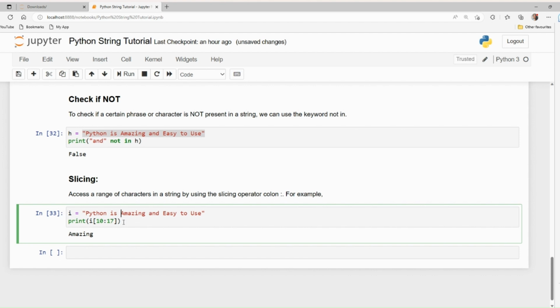So if we also want to print out "Python", you know that we start from 0. So our P is 0, then 1, 2, 3, 4, 5. So that means it ends at 5, but we want it to end at the end, so it's 6. So we have 0 and 6. And when we print it out, we'll print out "Python".